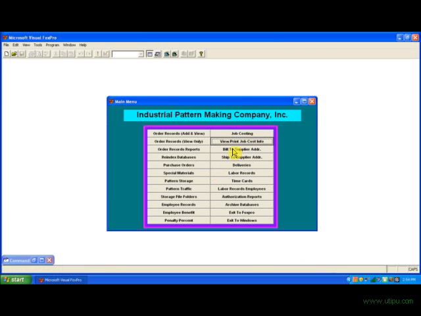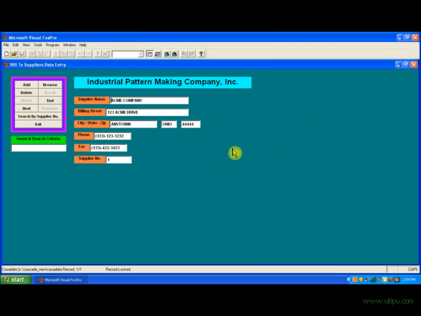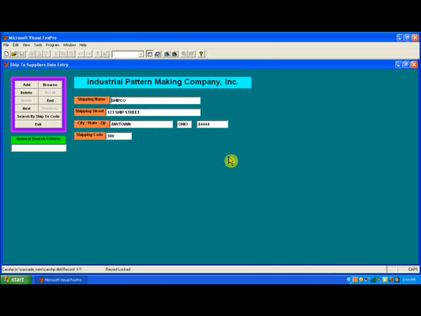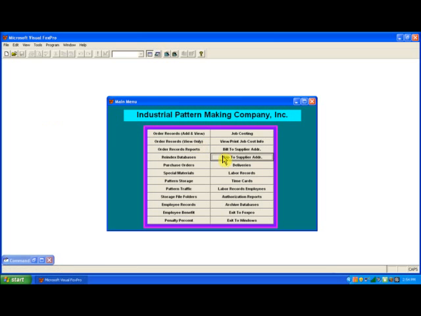Next, we will go into the Bill to Supplier Address Data Entry screen. This is a simple screen that lets us keep track of the name, address, phone number, and fax of the bill to suppliers. And next, we'll go into the Ship to Supplier Address screen. This is another simple data entry screen that keeps track of name and address information for ship to suppliers.